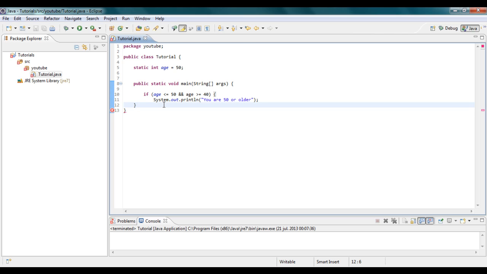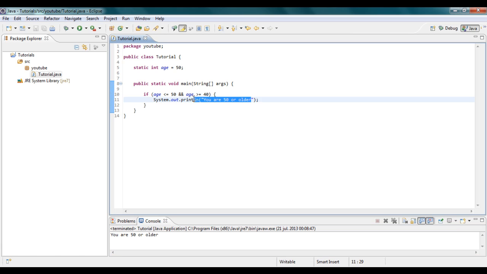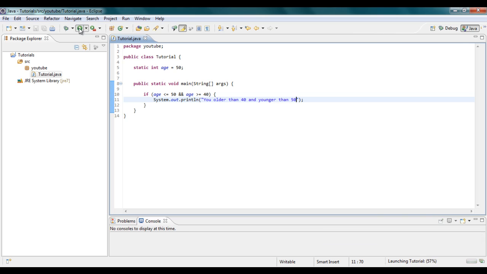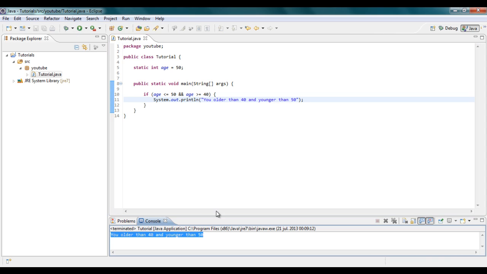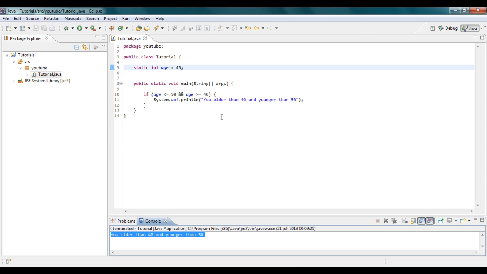what did I do wrong? Oh, I messed up the curly brackets. Let's run again. And yeah, let's change this: you're older than 40 and younger than 50. And as you can see, let's say 45, nice in between, it executes it.